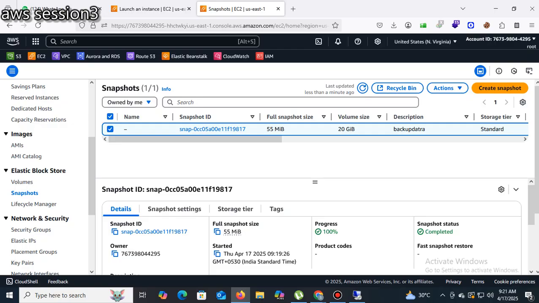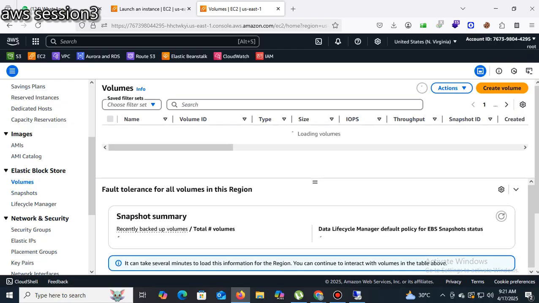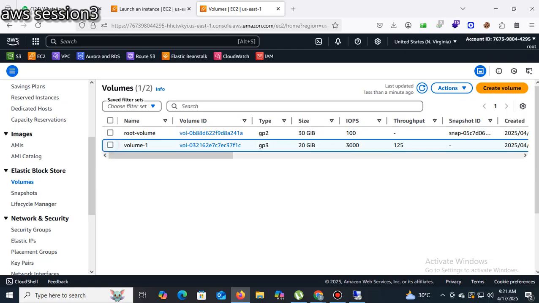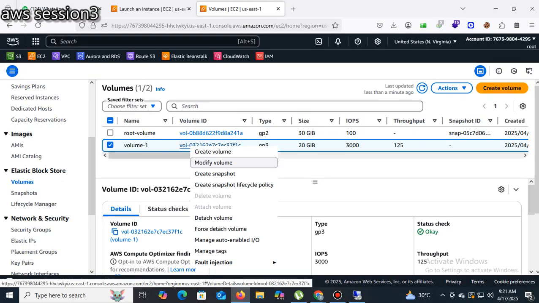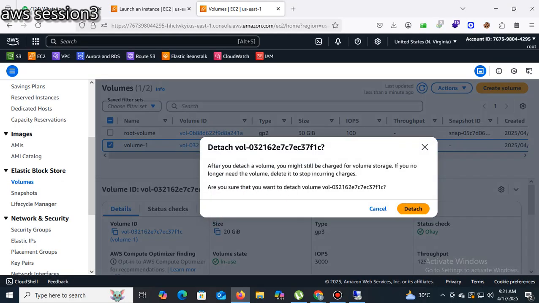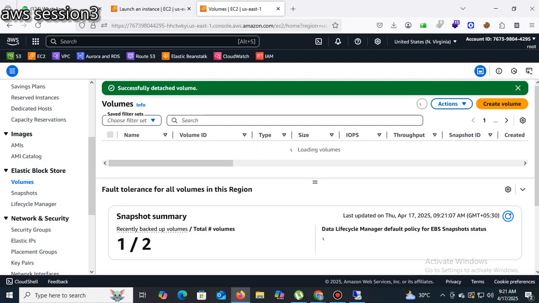So what we're going to do is intentionally delete the volume. Why are we going to intentionally delete the volume? Again, if any disaster occurs, then we can restore. Okay? So here select the volume. You don't find the option of delete. Why? Because we need to first detach. Then only you can find the option of delete.